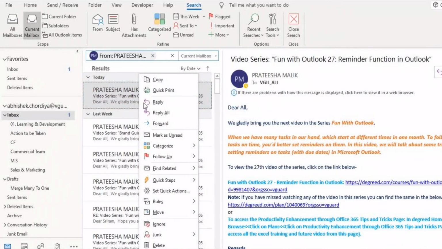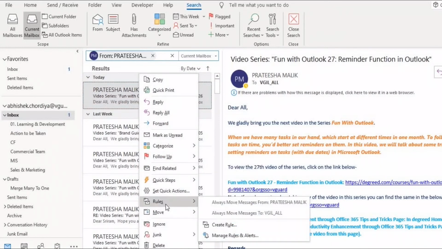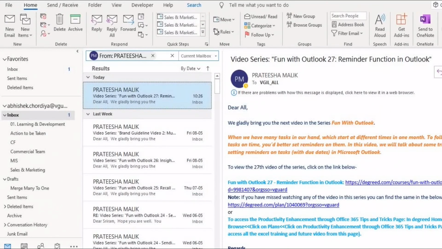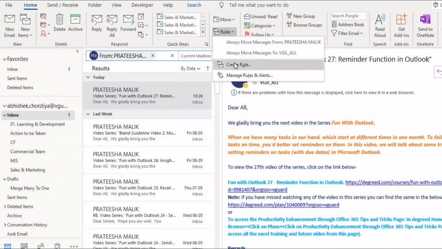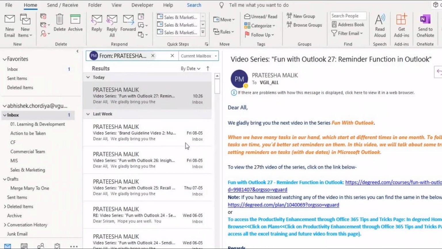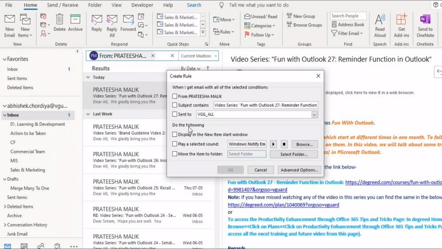Either you can right click on the email and go to rules, or on the Home tab you can also find the rules section. I will click on rules and then click on create rule. When you click on create rule, you will get multiple options to create a rule. For example, all the mails coming from a particular ID should be moved to this folder. In this case I am going with the first option.